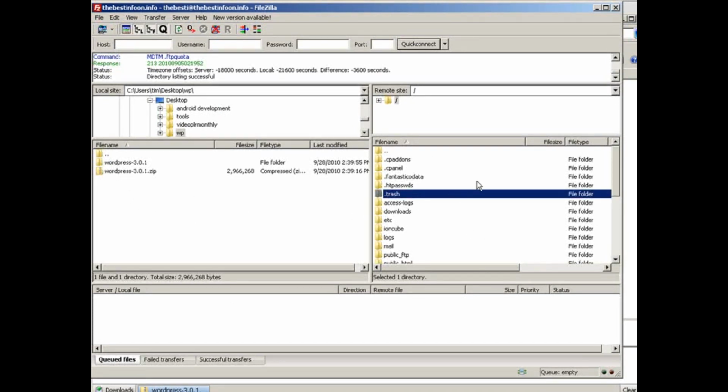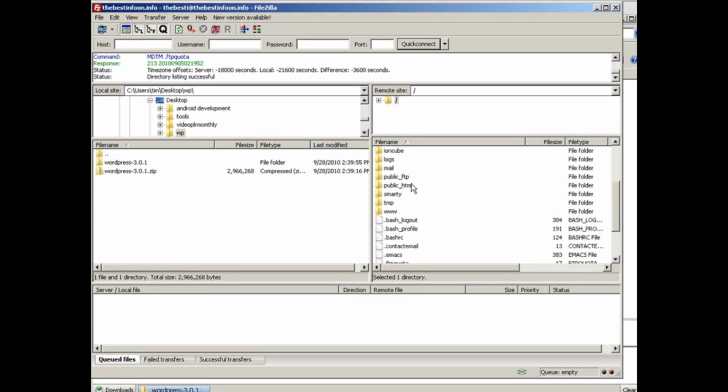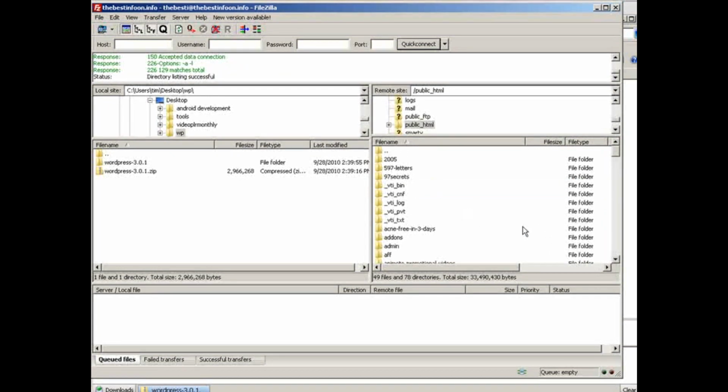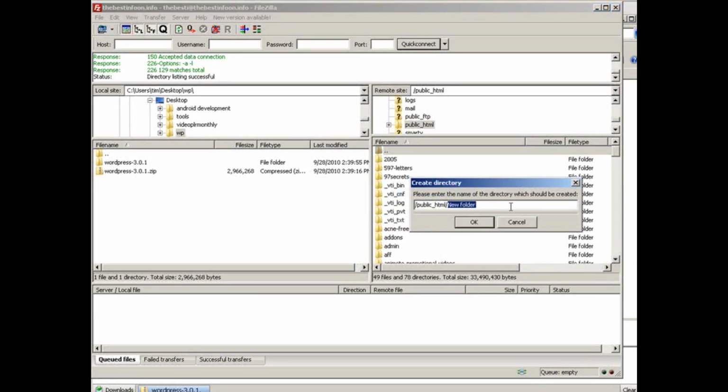So this is my server side over on the right and my computer on the left. So what I'm going to do is I'm going to go in here, public_html. This is where the files have to reside to be viewable on the internet for this particular server. Some hosts it's different, so find out where that needs to be from your hosting provider. I'm going to create a directory to put it in. I'm just going to call it WP test.